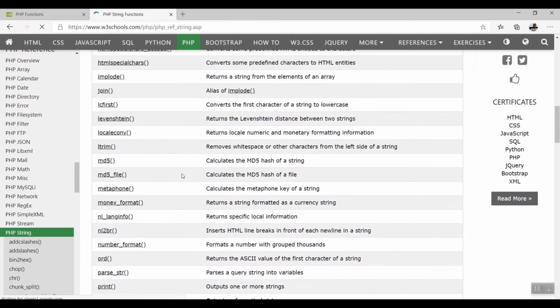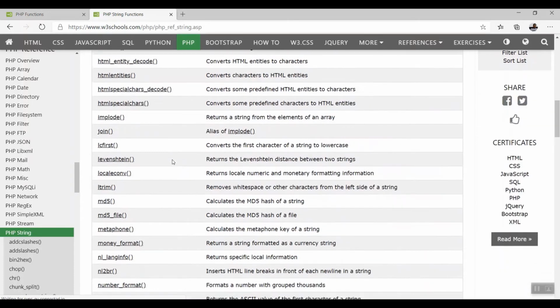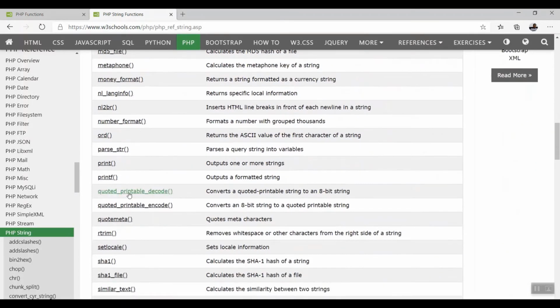So far, we have worked with two functions. Here we see echo, which we have used for writing something on the browser screen, and we have also used another function, printf, which is used for the same purpose. So this is where you can take the reference of PHP functions and how to use them in our program, and you will get help from here.